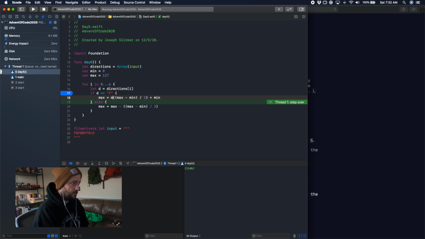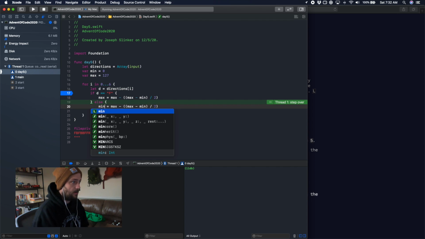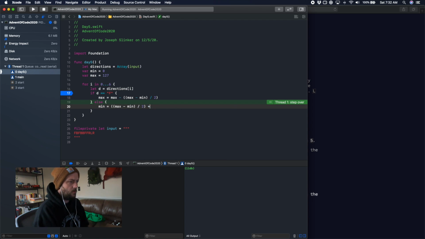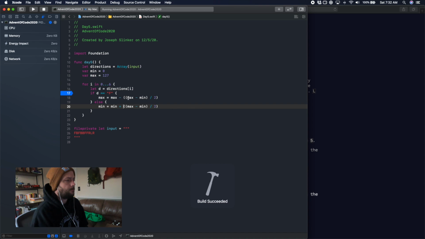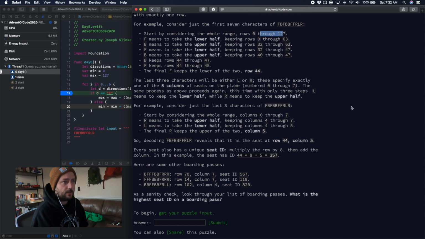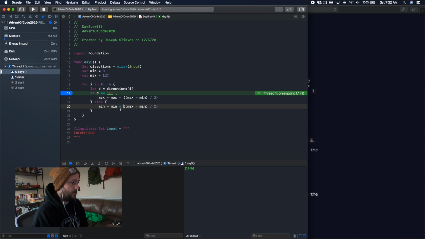Max equals max minus. See, this is why you validate. And I honestly don't know why. I think it's more readable to do it this way. I don't know why I did it that way. I always like using the debugger in these kind of situations so I can see the real data coming through.